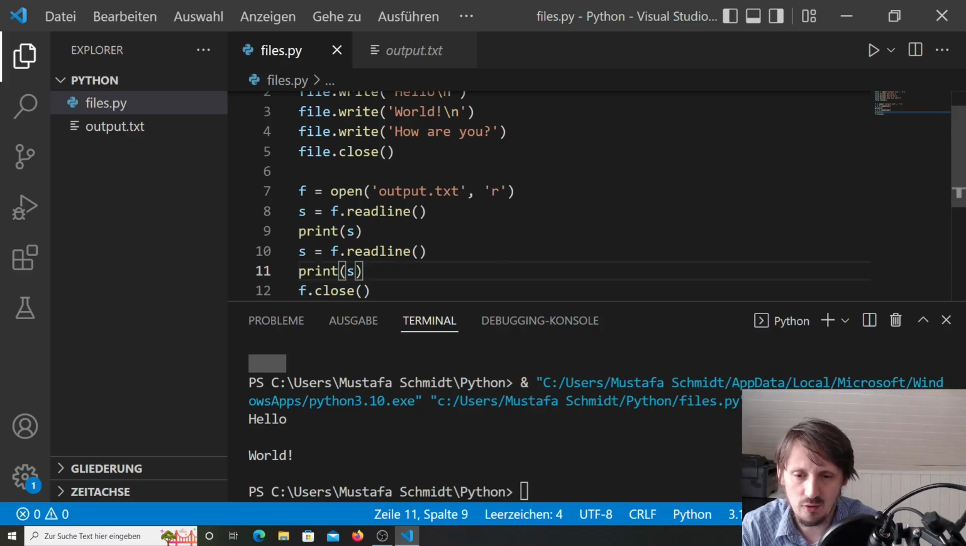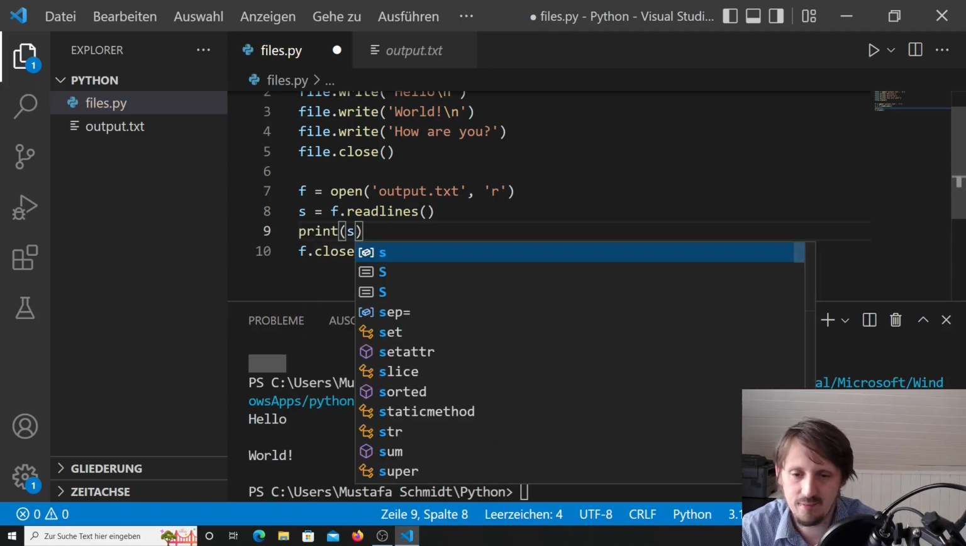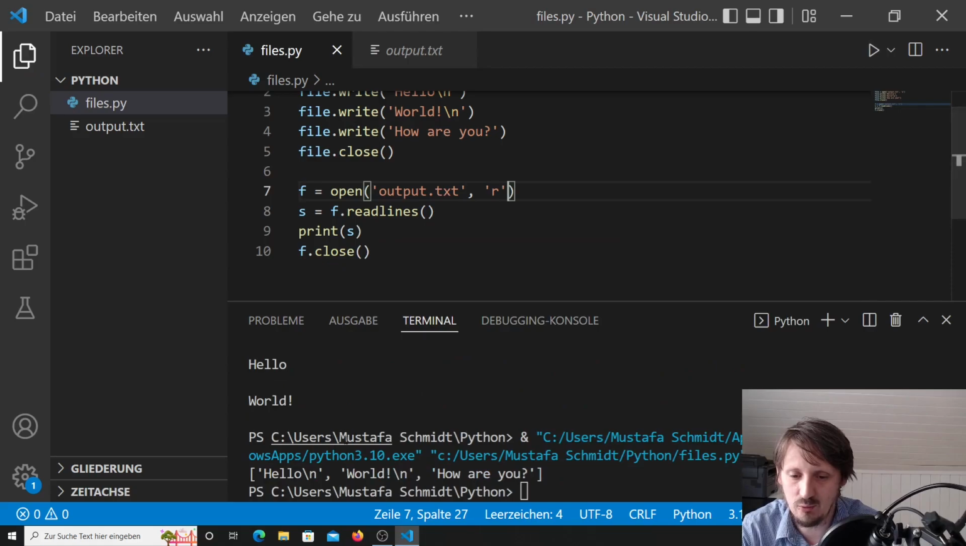But there is another version of this function readline, and this is called readlines. In this case, it reads out all lines and stores this in an array. And this maybe we can still call s. So now we can write print s, and when we run that, now you see that you have a list where you have three items. The first one is hello \n for this line break, world, and then how are you. So every line creates a single item in this list.